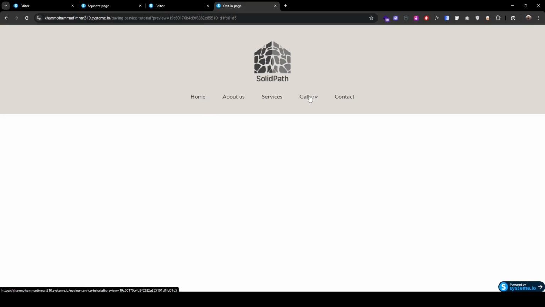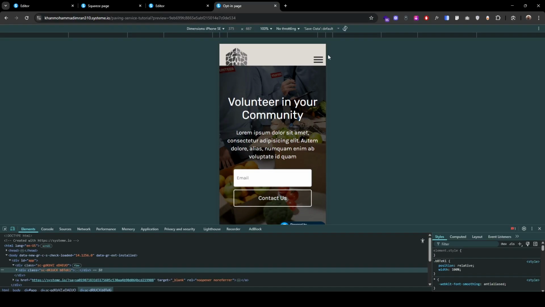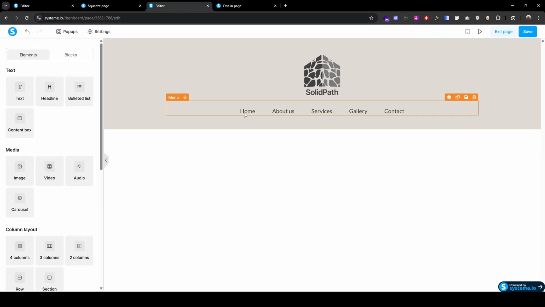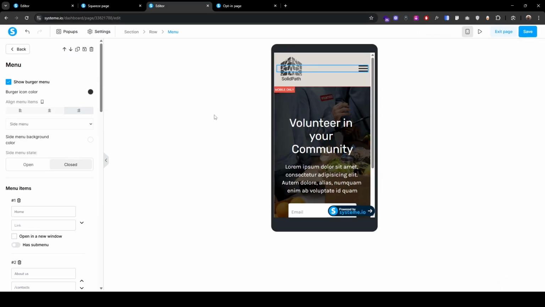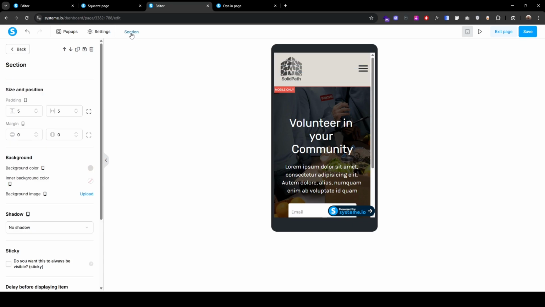Yes, it's now working perfectly. Now let's check the mobile version using the inspect tool. Right click on your mouse, inspect. We need to add some space here, so let's go to the editor, click this menu, go to the mobile version and select the section padding.